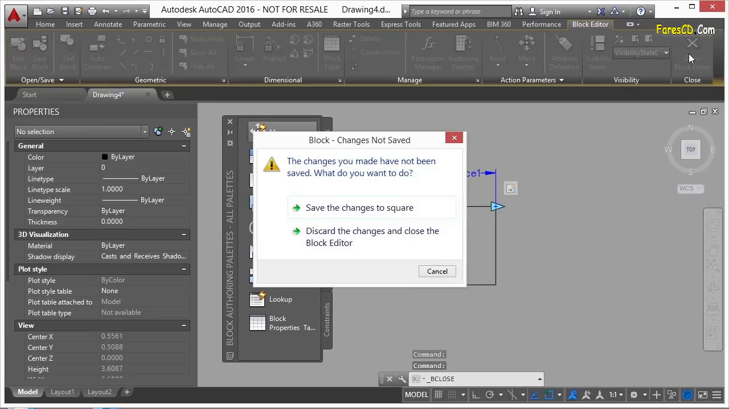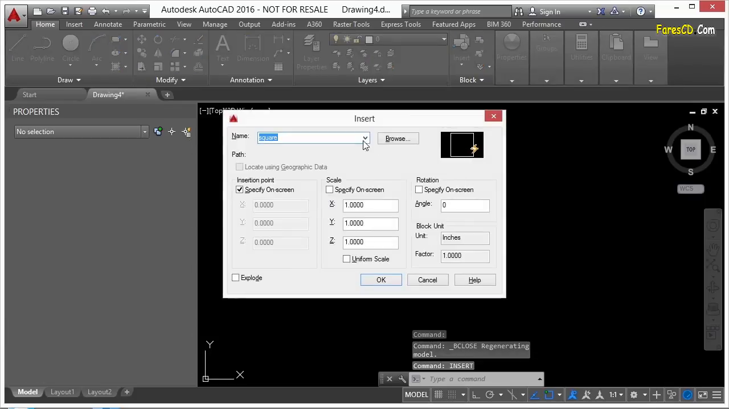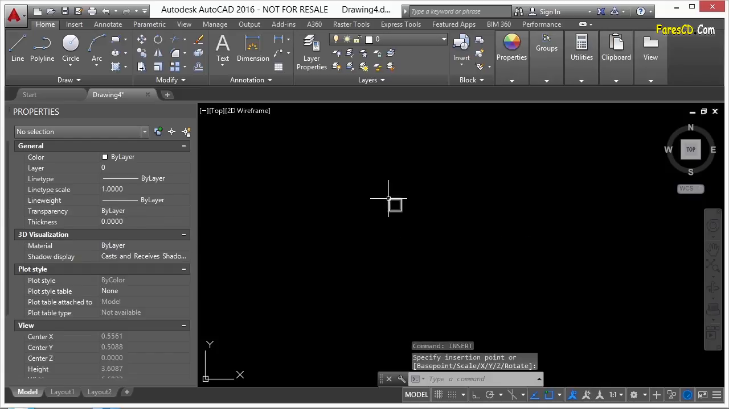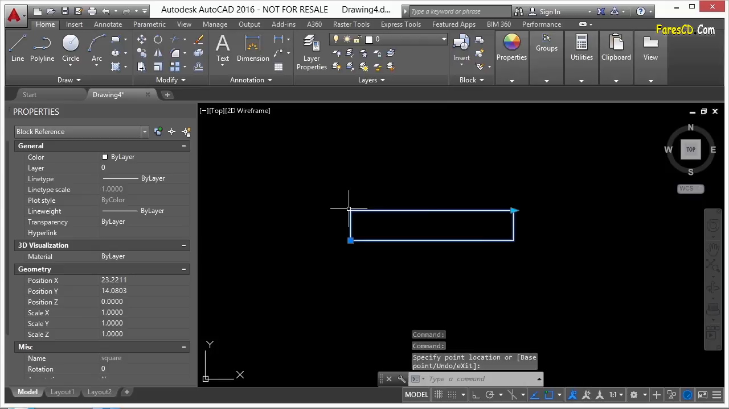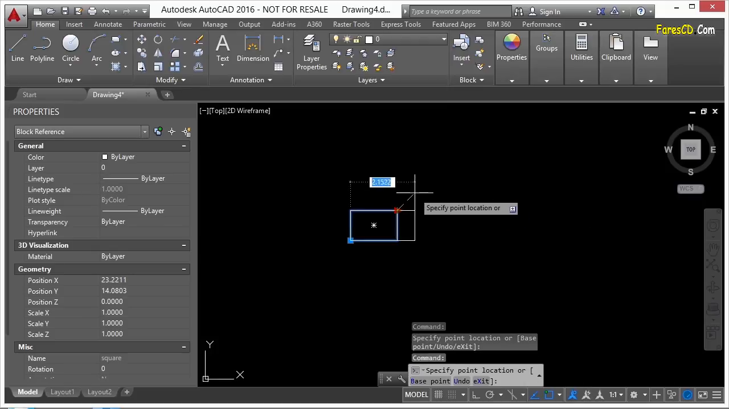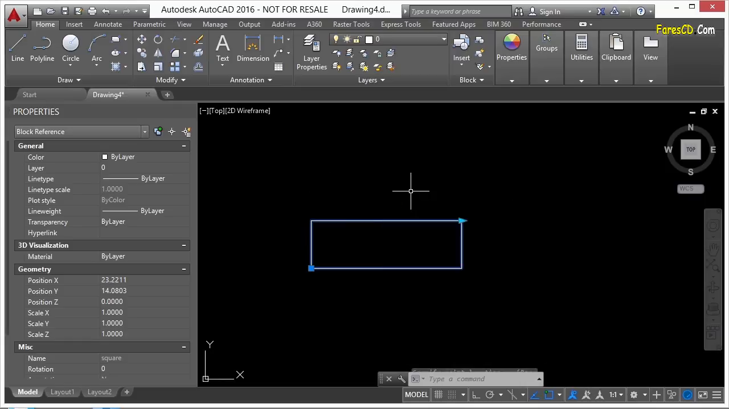I can keep editing. I'm going to click on the close block editor, and it's going to ask you if you want to save any of your changes. And so I said yes. So now I'm in this file. I'm going to use the insert command. I'm going to find my block. Just called square. And you notice here it has a little dynamic glyph there, so I know it's dynamic. Click OK, and I've inserted my block. Now when I select it, I have my glyph, and I can stretch it. Quite simple. And I can also, as you'll notice, type in a unit, say that's how long I want it to go, and there it is.